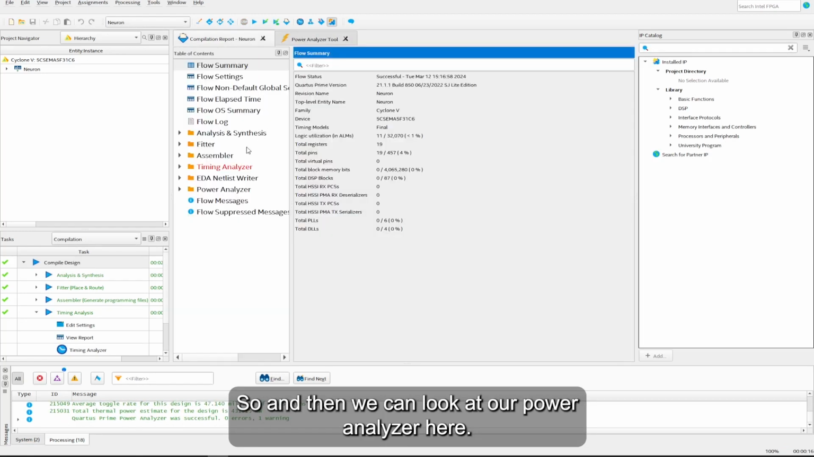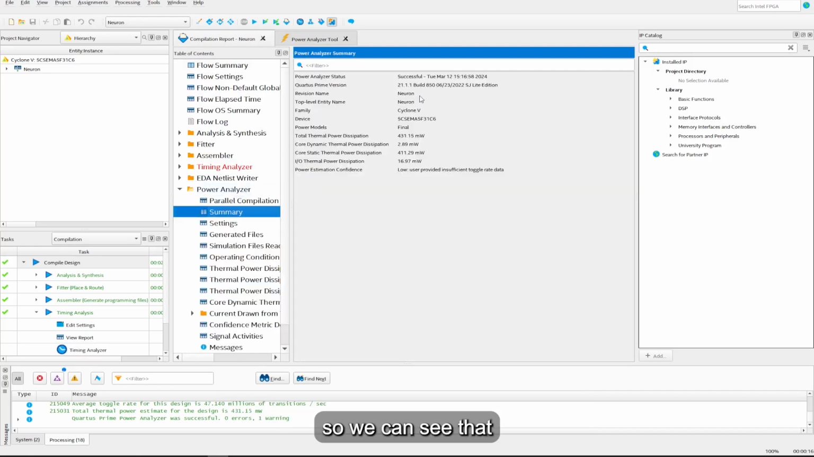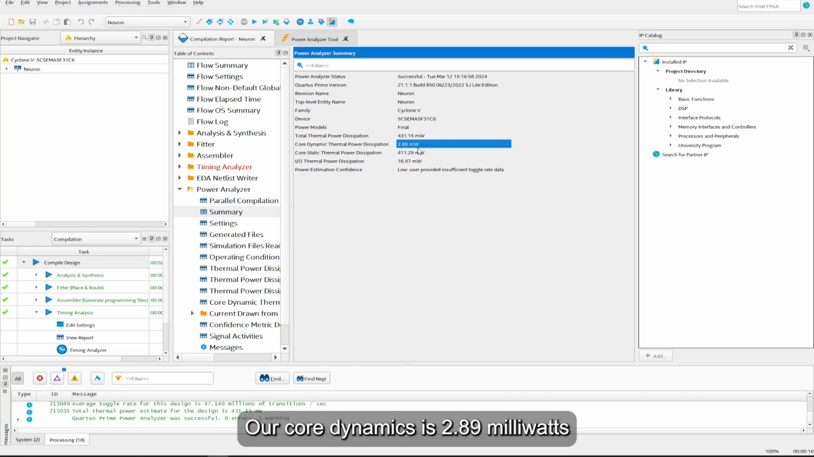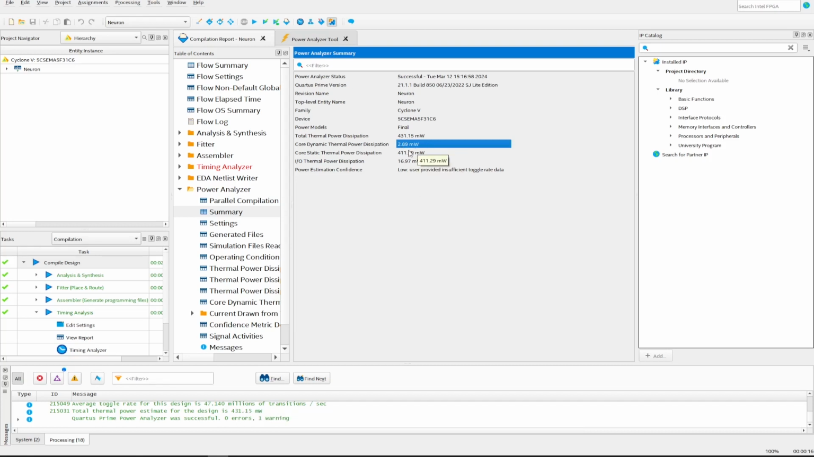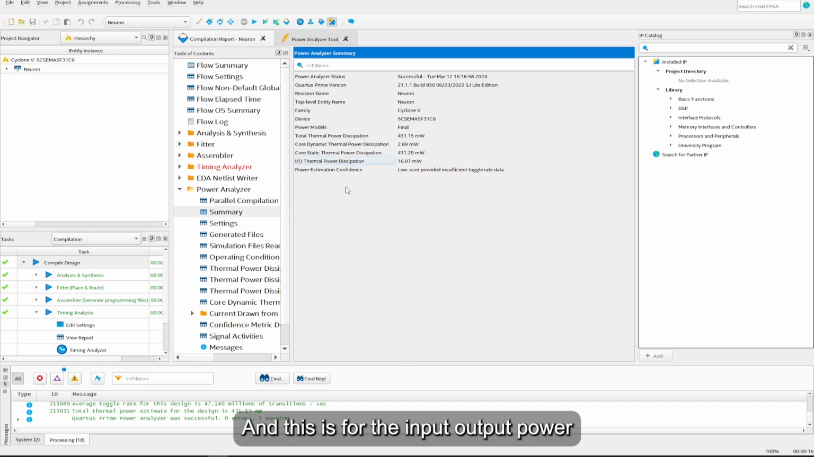And then we can look at our Power Analyzer here. So, summary. We can see that our total thermal power dissipation is 431.15 milliwatts. Our core dynamic is 2.89 milliwatts. And our core static thermal power dissipation is 411 milliwatts. And this is the input-output power dissipation, which is 16.97 milliwatts.